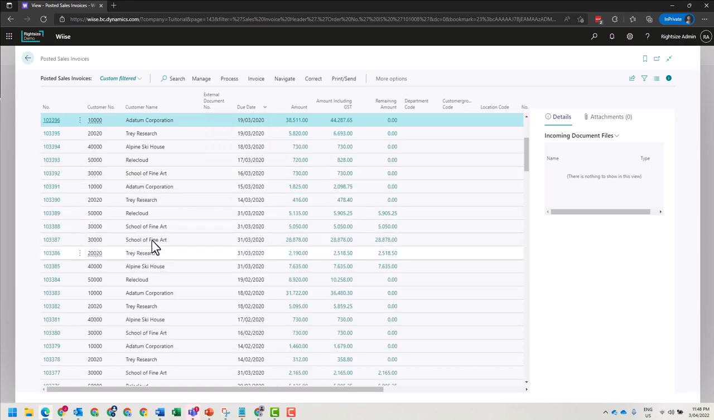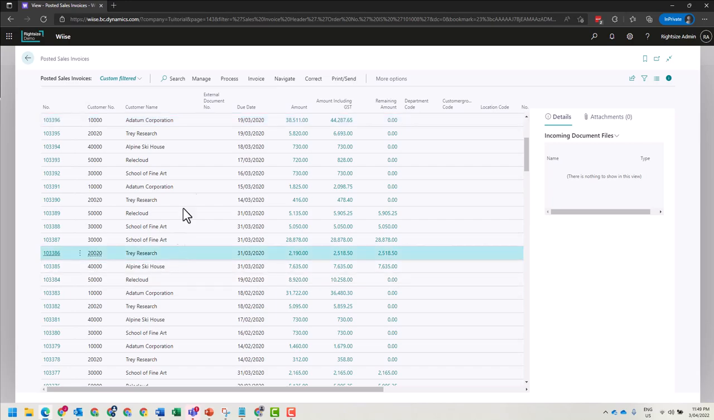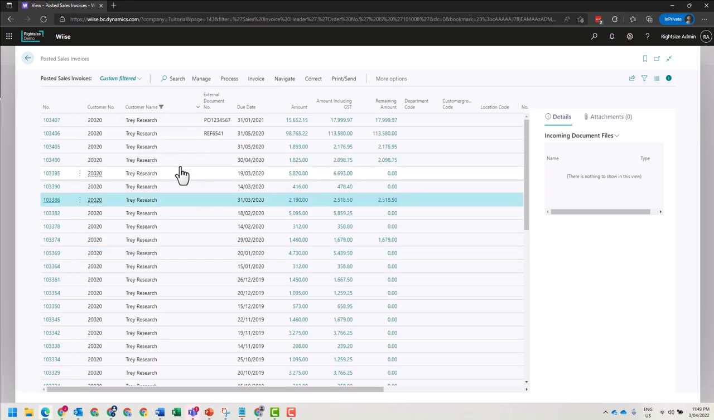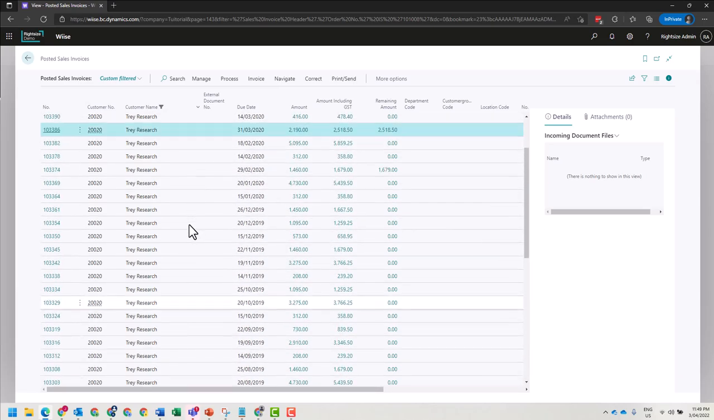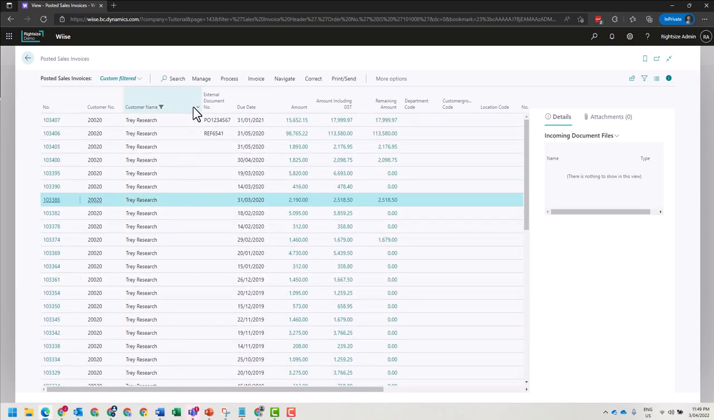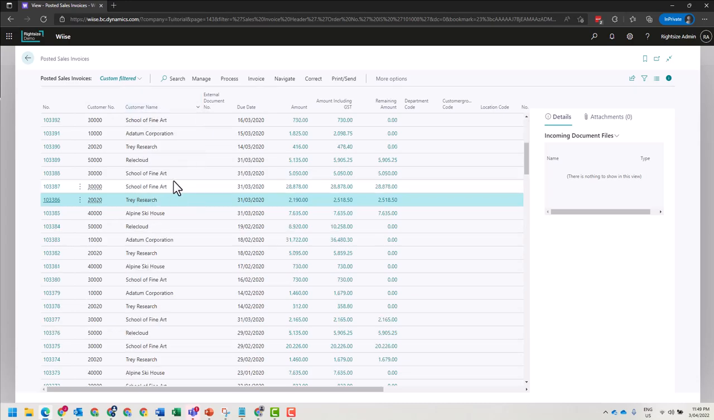I'd like to see all the transactions that relate to Trey. Filter to this value. There's a lot more transactions here for Trey. Now I've done that, let's clear this filter, and let's be a little bit more tricky.